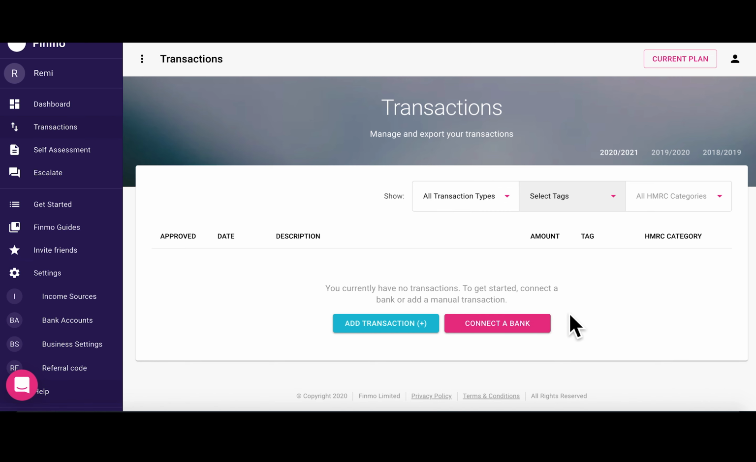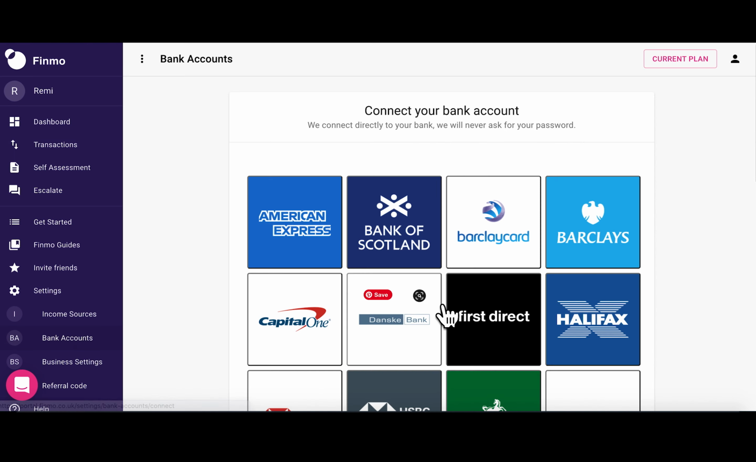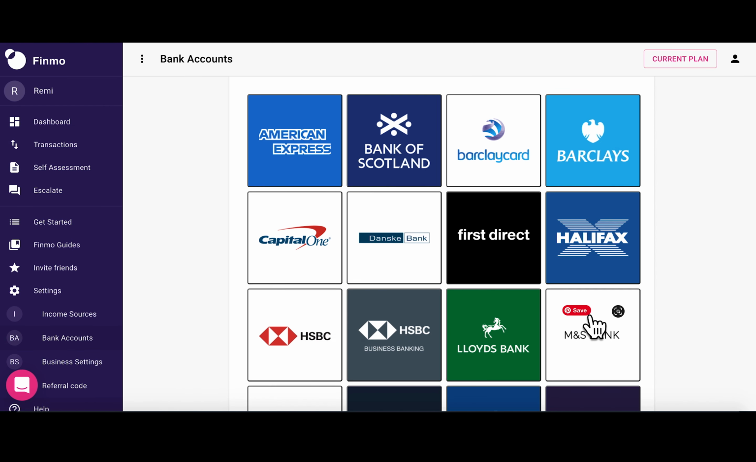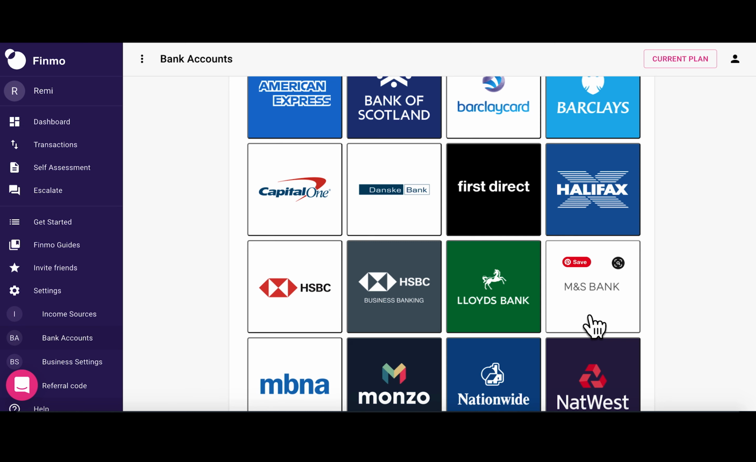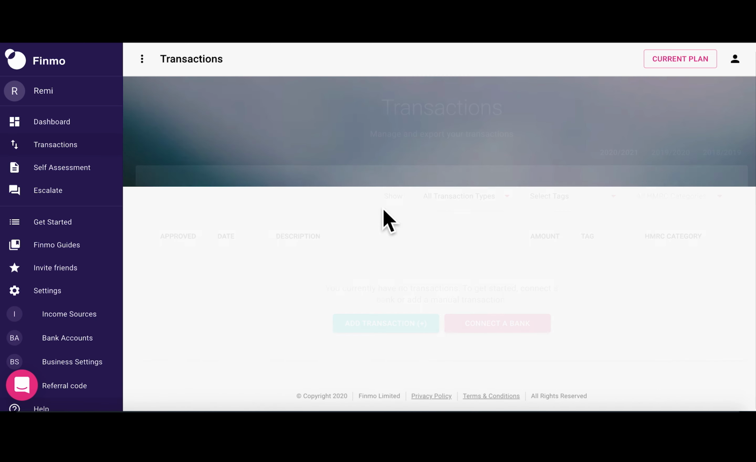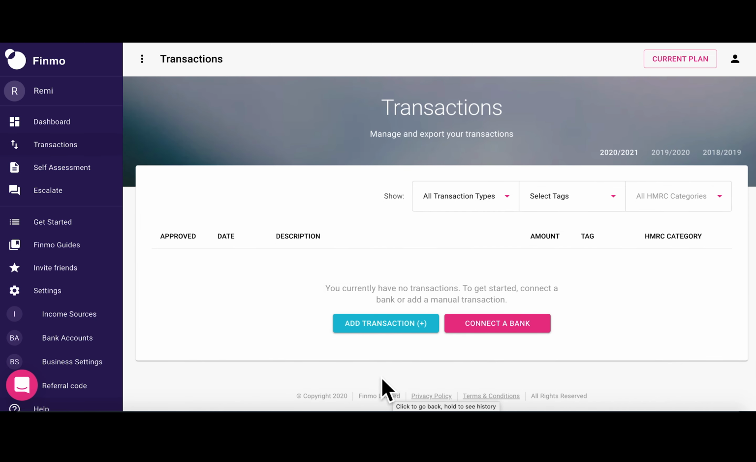The integrations with Finmo are really helpful. To connect a bank account, they have a list of banks here, and all you have to do really is select the bank that you're with and log in, and then it will log in all the information and all of your transactions will show on this transaction page here. So very helpful. And then from there you can go on to tag your income sources depending on which category they're in. So yeah, very helpful feature.